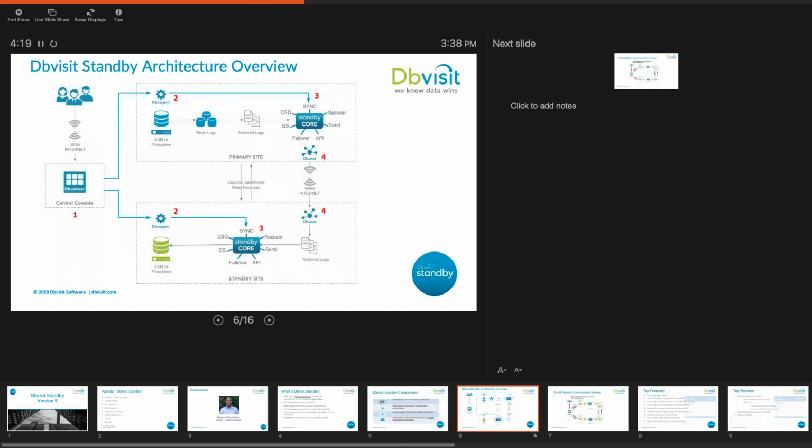Next is your architecture. It's a very simple and straightforward architecture. We have a primary site and a standby site. In my primary site, I have installed DBVNet, standby core, and DBV agent. And in the standby site, I have installed DBVNet, standby core, and DBV agent. And the central console is installed in a third, separate server.